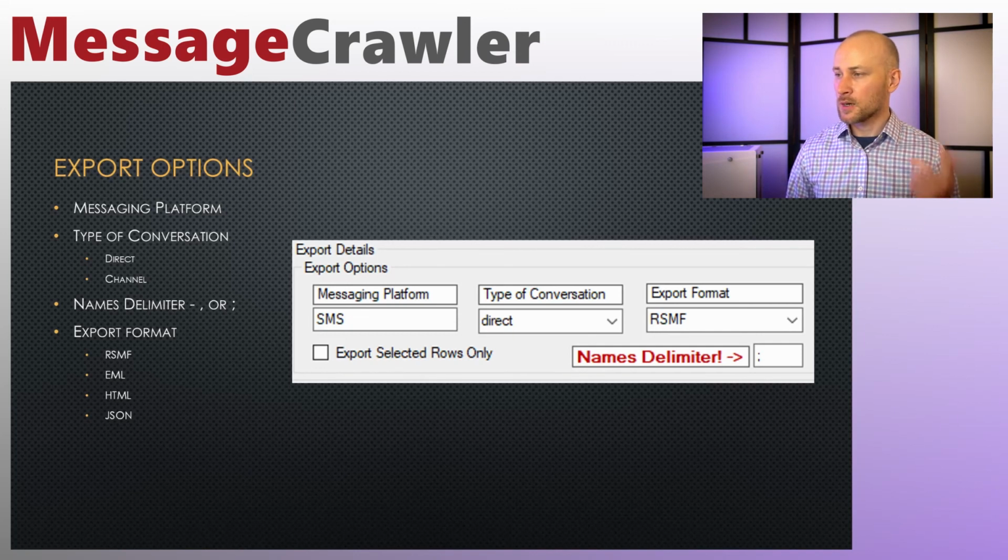Export format is going to be important because we want to know what we are exporting this to. Message Crawler does support additional file formats besides RSMF, which are EML and HTML, and if you want to poke around and see what's going on behind the scenes, you can export a JSON file. And a names delimiter is extremely important. Different software export with different delimiters.